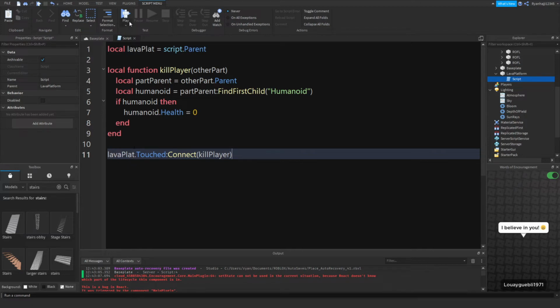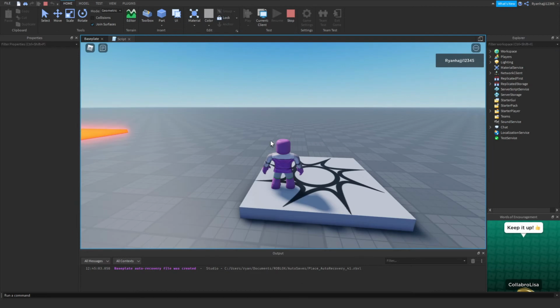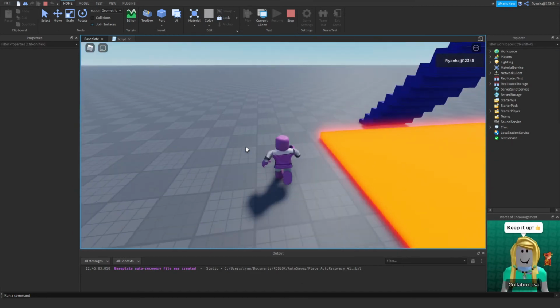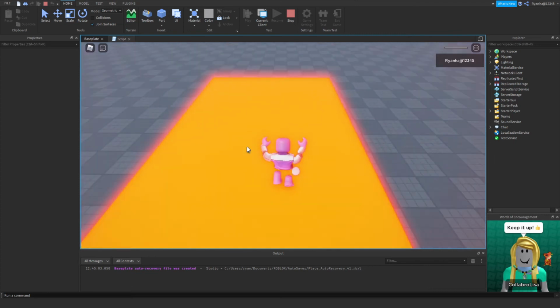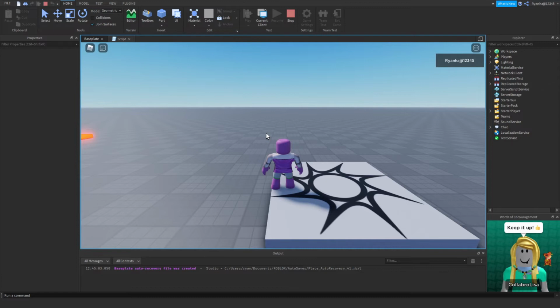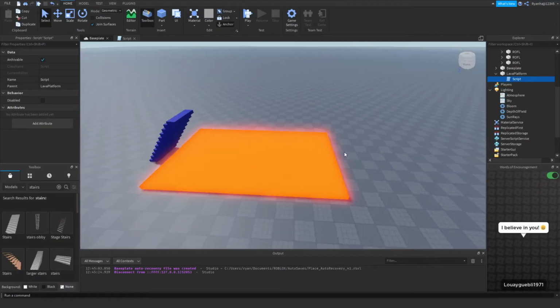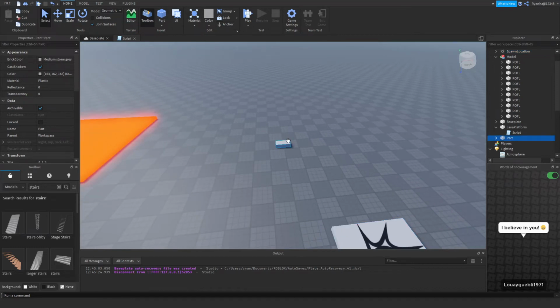Right, so now we can go ahead and test this, and this should work. We're going to climb up the stairs here, and now we're going to jump down and see what happens. And as you can see, it dies upon impact. Amazing. That's the first thing done, and now we can move on to the second thing, which is going to be the fading platform.